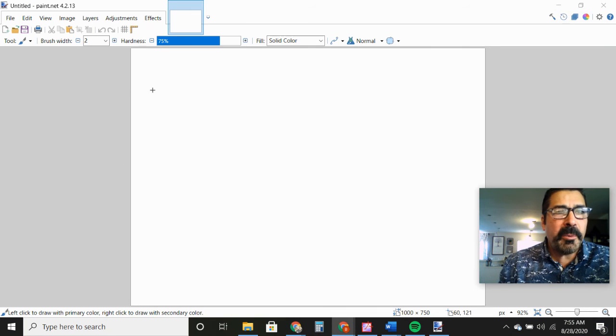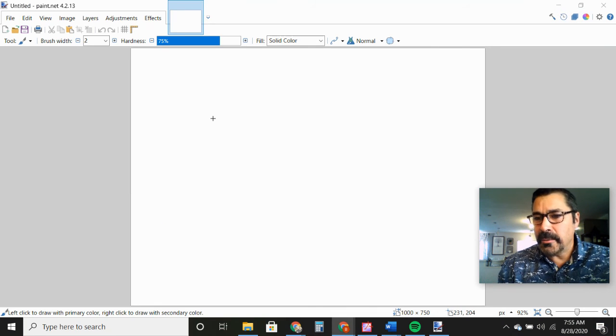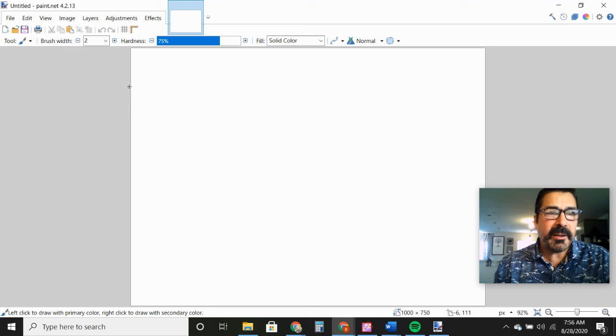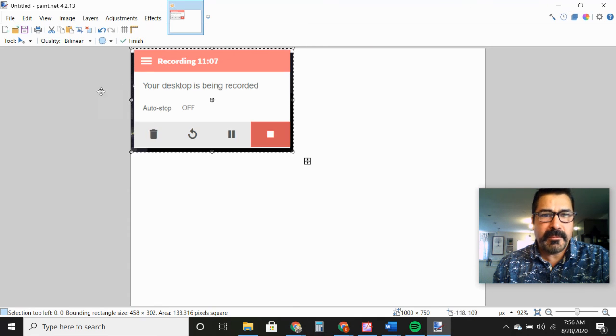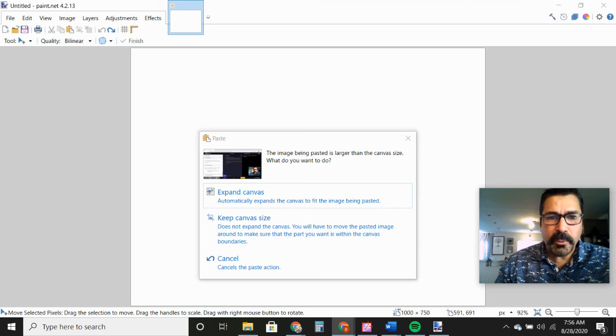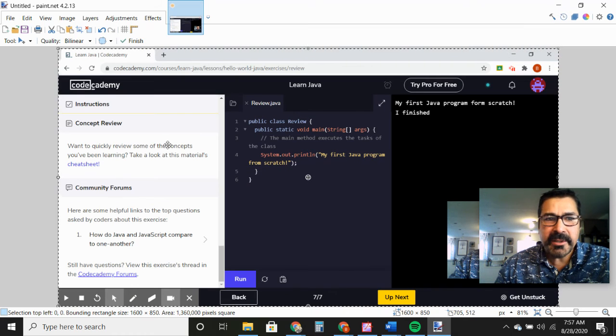Okay, so then you open up paint.net. So again, you press Control, Alt, and Print Screen on the keyboard. You're going to press Control V here in paint.net. Oh, that wasn't it. All right, let me try it again. Okay, so you press Control and V in paint.net or any other drawing program. And for paint.net, you hit Expand Canvas.